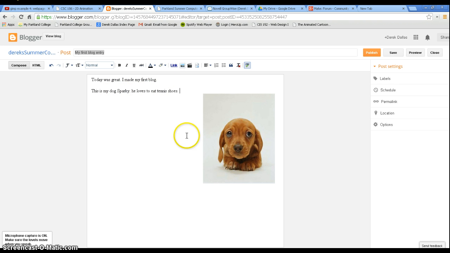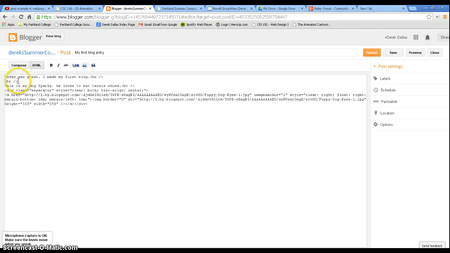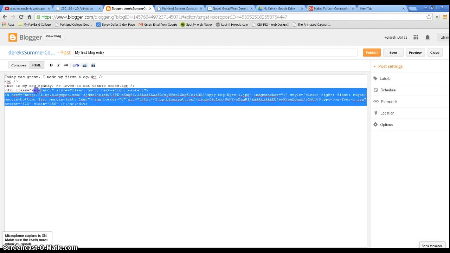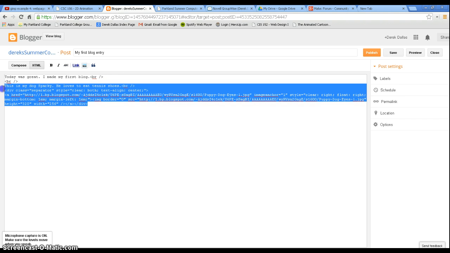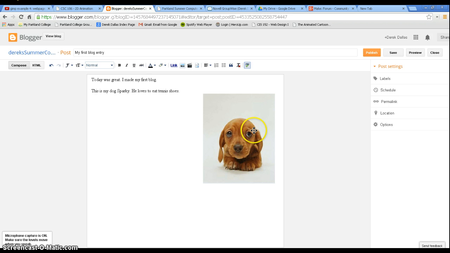Now what's cool about this is that I can look at the HTML and see the HTML code. This is for a line break. This is for a line break. So this gives me a space. Here's my dog Sparky. I can adjust things here as well. Here's a break, and here's the content for holding that image. I can move this around if I like. So if I get a lot of images in there, I can take this and move it around. But here's basically what it's going to look like.